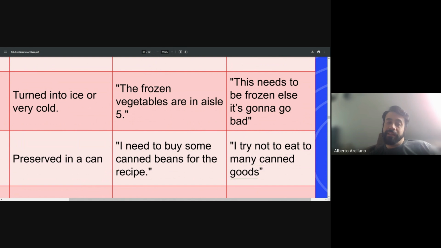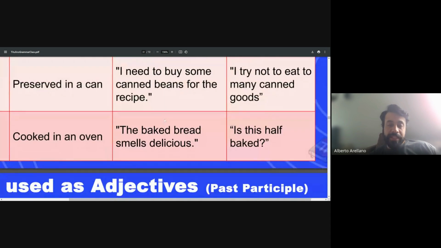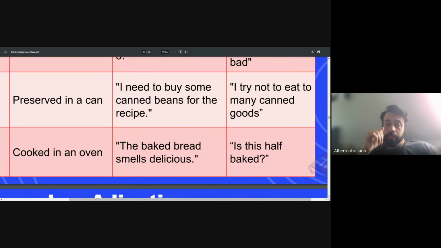Muy bien. Ahí vamos, ahí vamos. Yo sé que puede parecer como que hipnotizante, but we're doing really good. Let's go with the next one. The baked bread smells delicious.